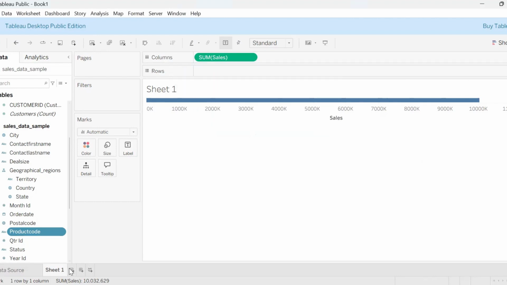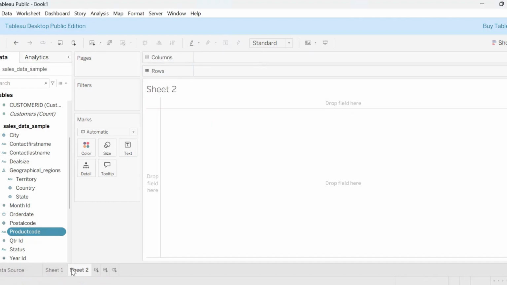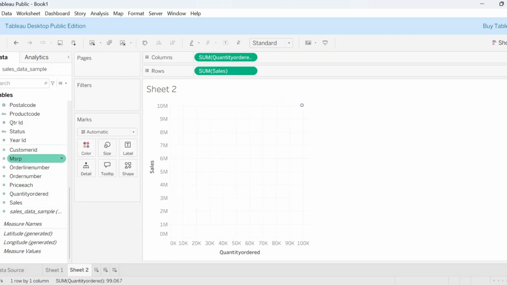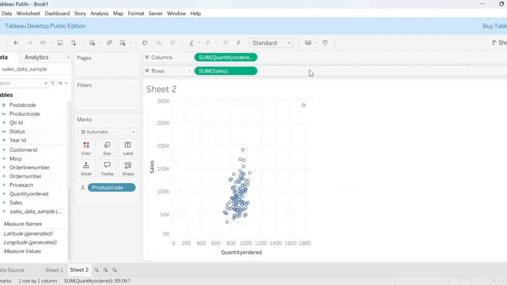Let's cancel this. I will build another visualization. I need to see the sales with the quantity ordered. And I want to see the sales and the quantity ordered in terms of product code. So I will drag the product code and place it over the details. Now I have the product code. Those one on the top have the highest sales.